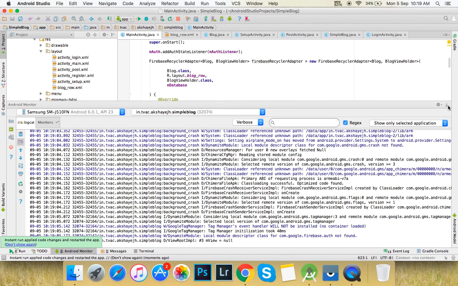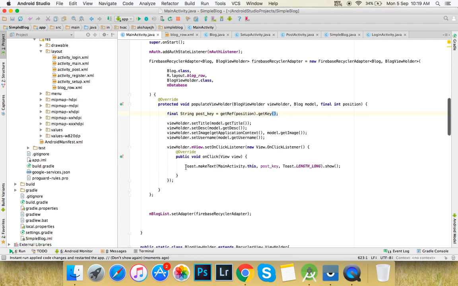Now what I want you guys to do is, instead of just making a toast, I want you to send the user to a single post activity, where you create an intent, send the key as an extra, and then on the new intent you just retrieve the key, and then you retrieve the image, the title, and the description over there. And if you guys don't get it, don't worry about that.